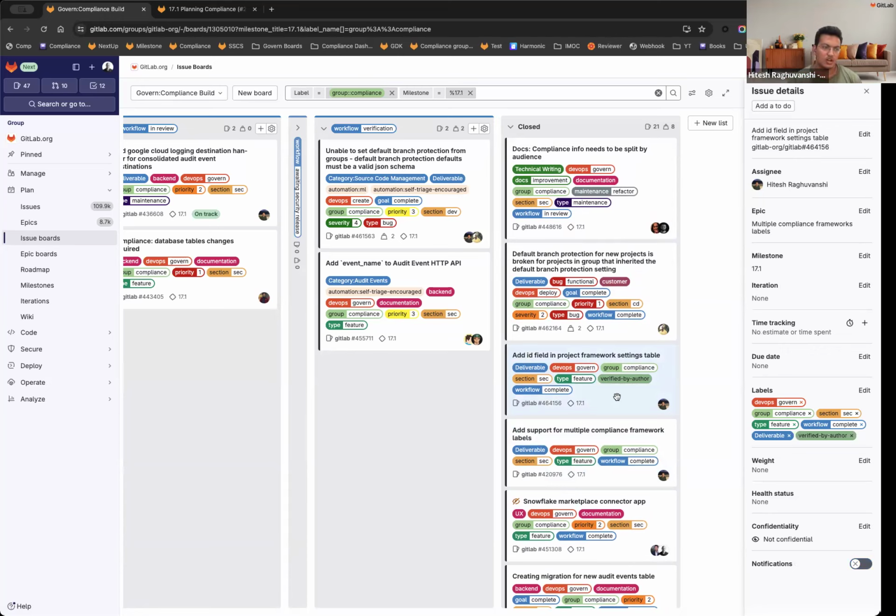So earlier we did not have any ID field for the framework settings table. The primary key was the project ID. So added the ID field, replaced the primary key from project ID to ID, as well as added a unique constraint. So migration part is done for compliance frameworks.